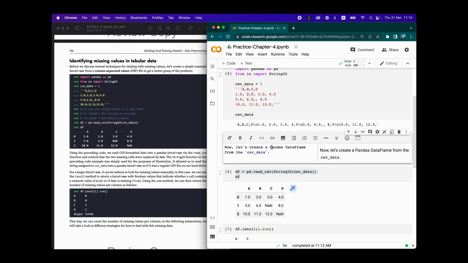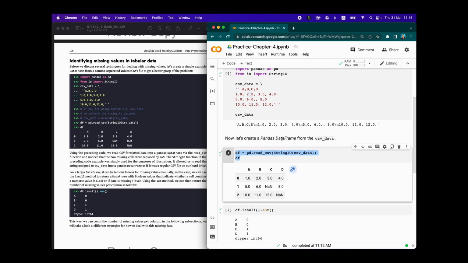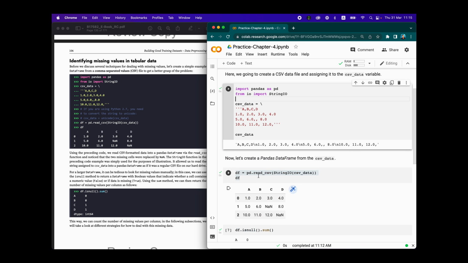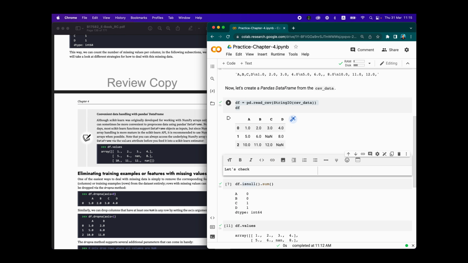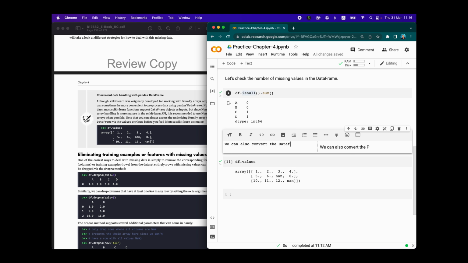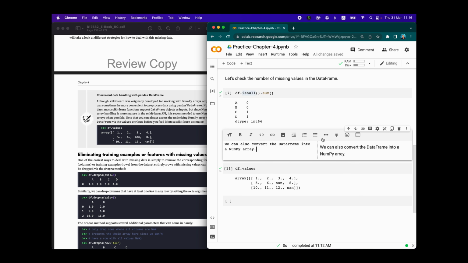And make note that you could also use Markdown. For example, I could use italic here, and this data frame is in italic. CSV data is using the tick symbols. And then we're going to say create a CSV data file and assign it to the CSV data variable. Right, okay. And then here we're going to say let's check the number of missing values in the data frame. We can also convert the data frame into a NumPy array. And then we could say using the .values method on the df variable.